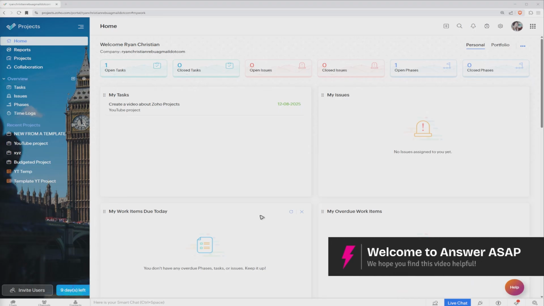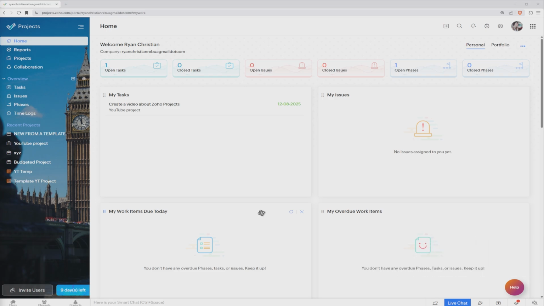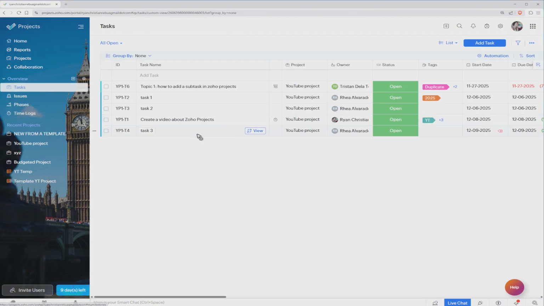Welcome. In this quick and easy tutorial, I'm going to be showing you how to print Gantt view in Zoho Projects. All right, so first up, go ahead and select the module. It could be a project, task, issues, phases, or even time logs. So for this example, I'm just going to go ahead and select task right here.